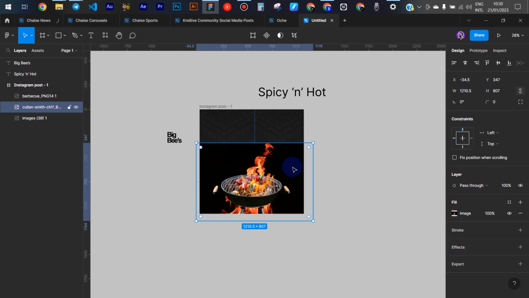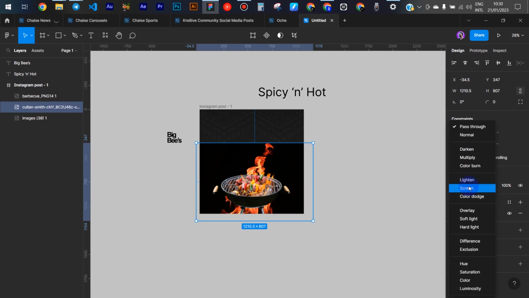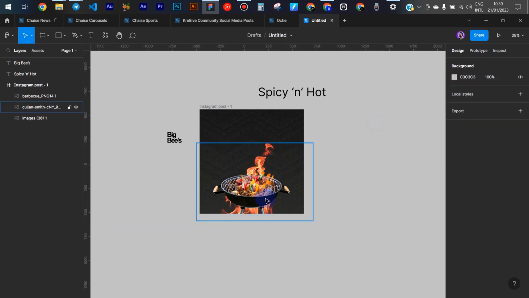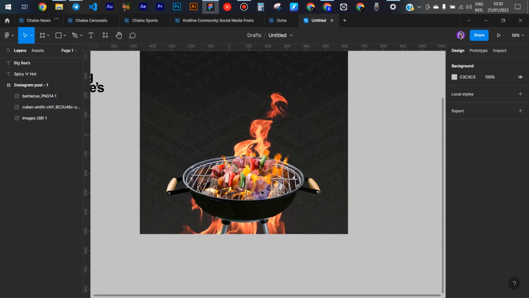Then there's a similar effect that Figma has that Photoshop too has. It's called blend modes. So if you click on this layer here that shows pass through, you can switch between blend modes. It's the same effect that Photoshop gives that Figma too gives. So click on screen, automatically the background of the fire will disappear because that's what screen does.